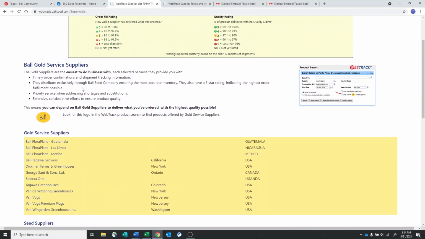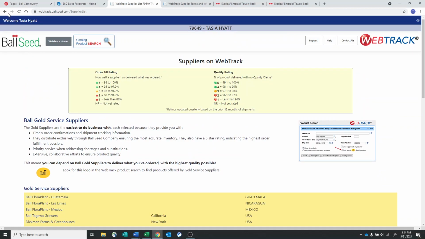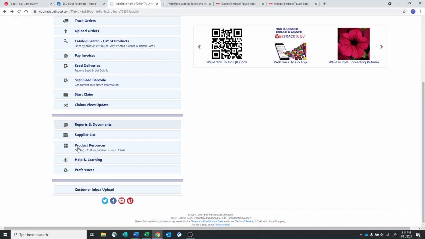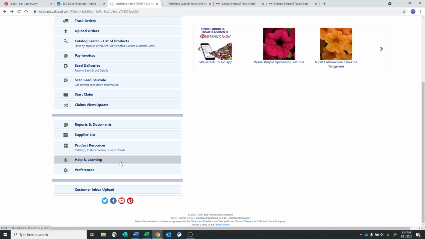Let's go back to the home page. Here you'll notice I didn't go to a pop-up screen, so I'll just click the back button. Below this, you'll also find some product resources, which has more catalogs and culture information, and there's also more help and learning tools for WebTrack.